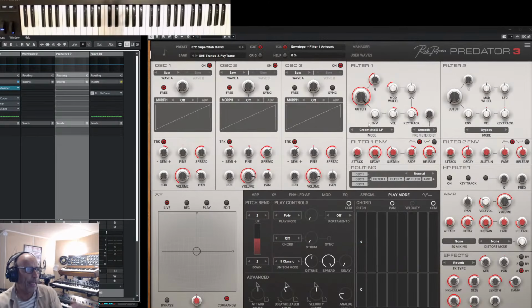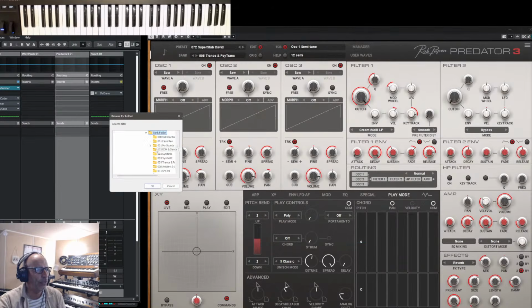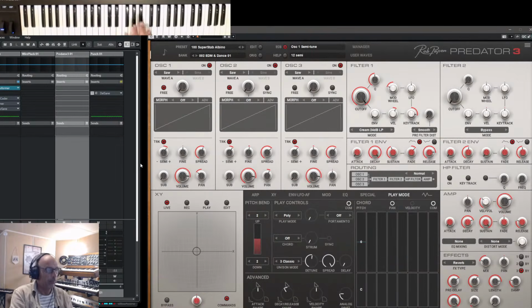I found it a bit more of an EDM sound, so I would save this one, save preset in folder, and I would throw that one in EDM and Dance, and I would call this Super Step Albino. Why not? Yeah. Do you agree, guys? Is it a nice stabby sound? I guess you agree. If you don't agree, well, who cares?